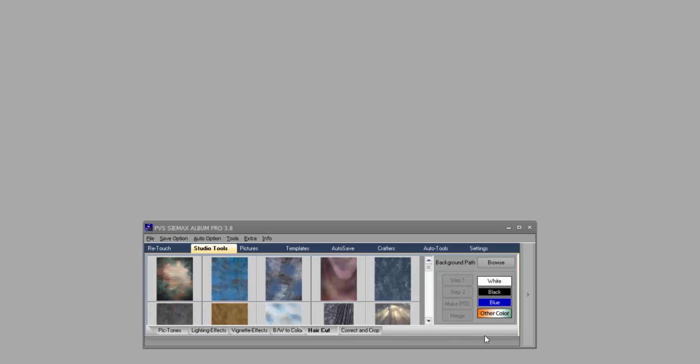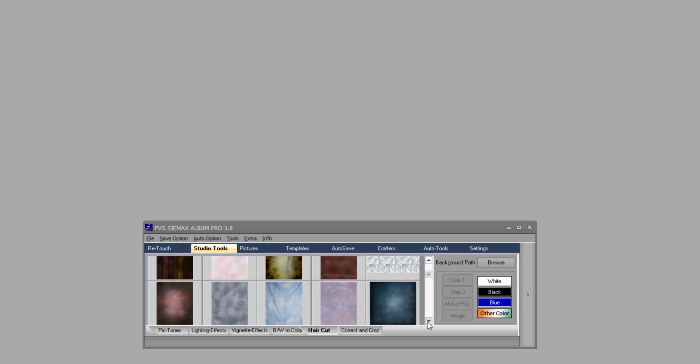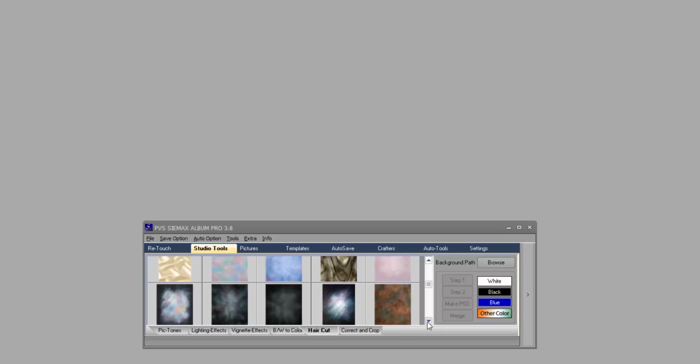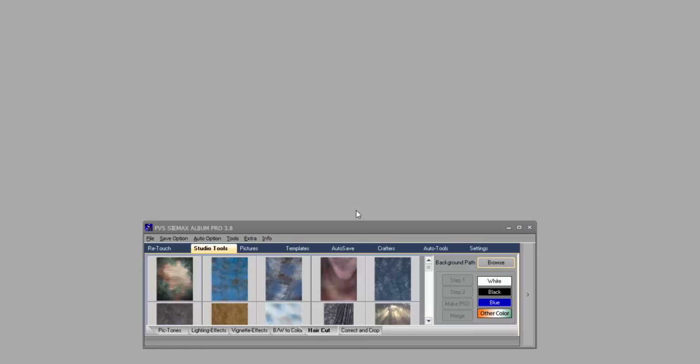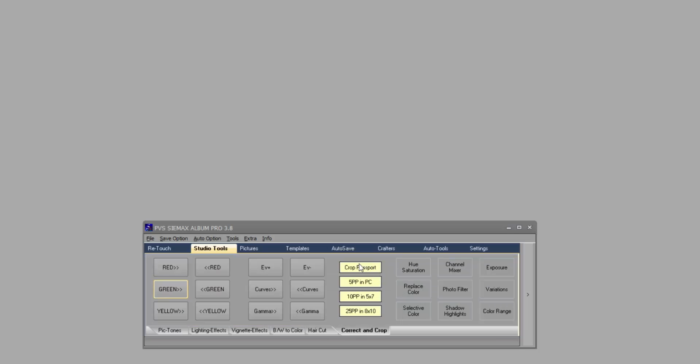And you can also do hair cutting and click on a background. Like black color, white color, blue color and any other color background, we can change any picture to any other background. We can see there are many backgrounds. You can use your own background, click on browse and choose your own background folder and click OK. And finally, manual correction features in correct and crop, you can use manual passporting, and we can also make passport pictures in this.